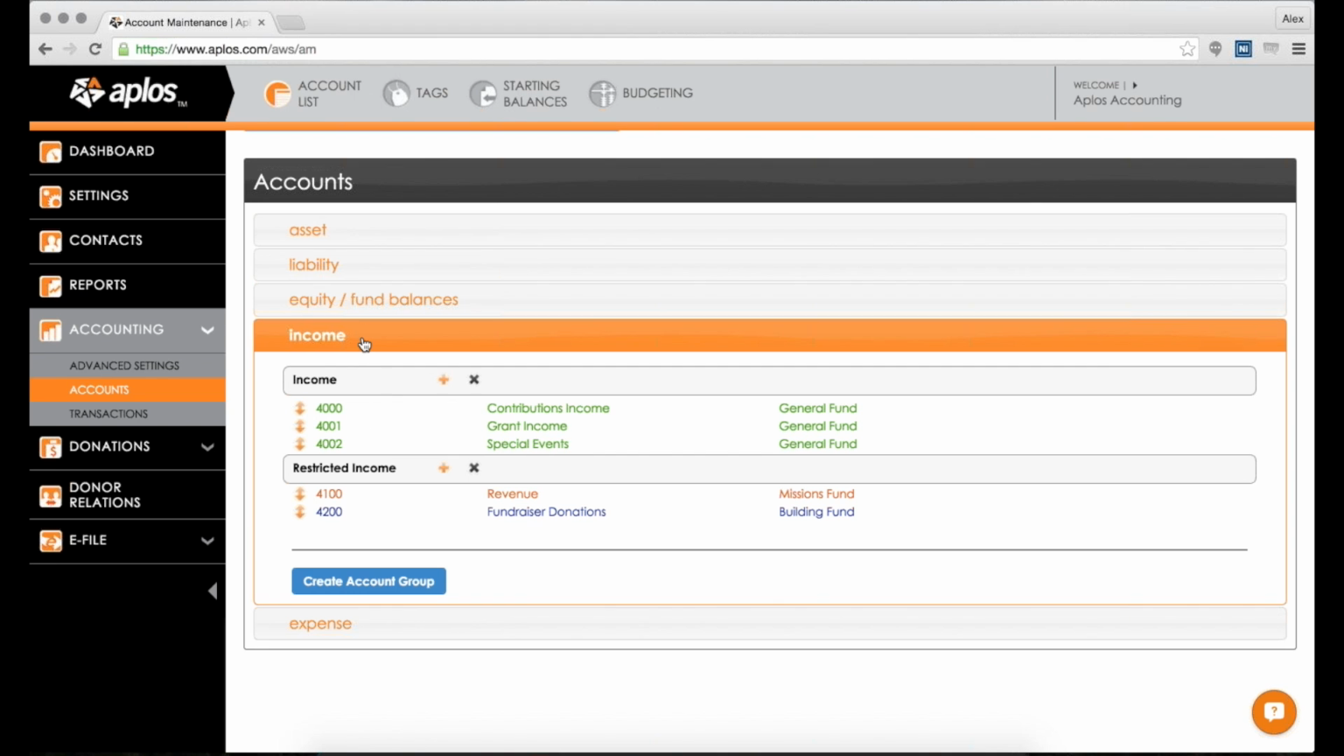So your income, what should you create as an income account? Now, again, income is an account that you use to track any way that you are receiving money. So not from anybody, like who you've gotten the money from or where you got the money from, but more of how. So as you see here, I've got two groups, income and then restricted income, okay? So for income, I've got accounts here called contributions income, grant income, special events. So any way that you receive money, create an account for that, and then you can use it in a transaction later on. I've also got revenue, fundraiser donations. So any way that you receive money, go ahead and put an account in there for you, and then you can use that in a transaction.